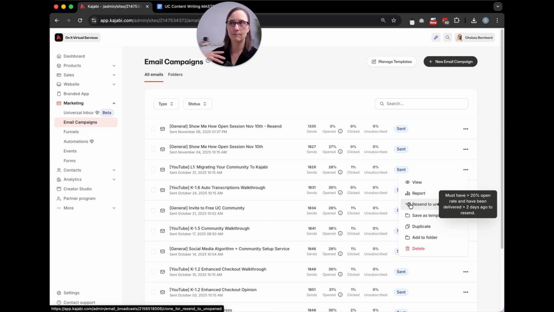So what it does is it makes it really easy for you to duplicate that email. You can go in and change your subject lines to maybe something a little bit more engaging, something that'll hook them a little bit better and get them to open. And then you can just resend to people who have not opened it. So it just saves a lot of steps of having to redo all of that manually.